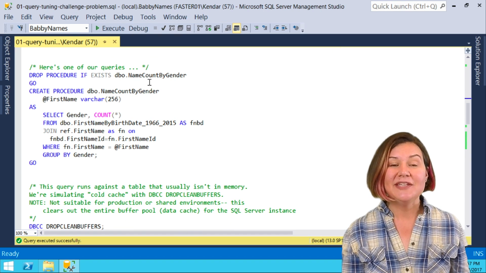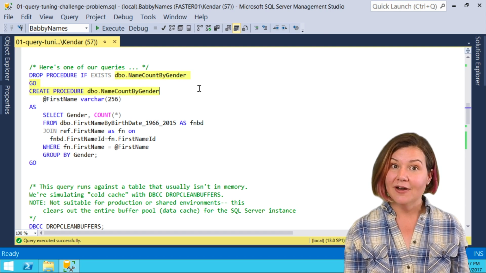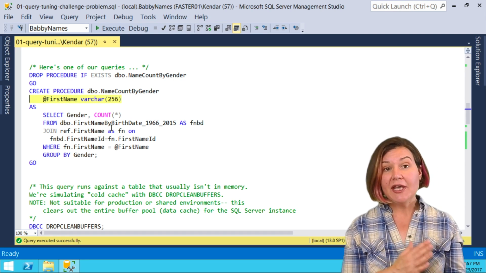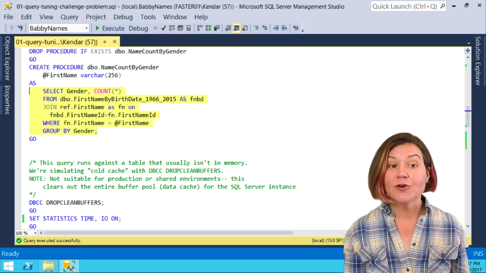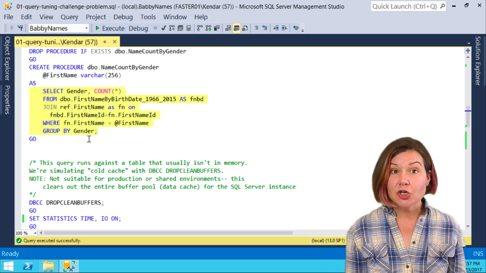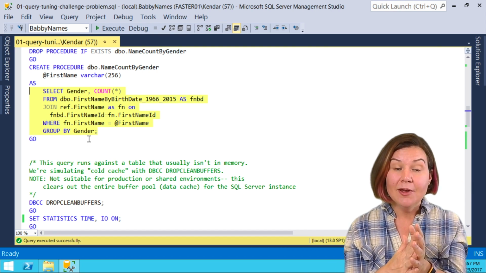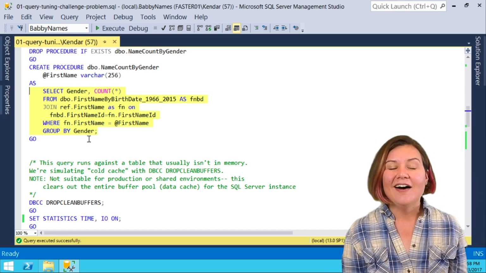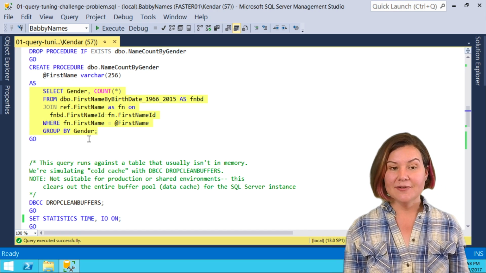Here's the query that we'll be tuning. It's in a stored procedure called NameCountByGender, and that stored procedure takes a first name. So people can pass in that first name parameter, and then for the given first name, SQL Server is going to group by the gender column and return a list of all the genders we have for that first name between 1966 and 2015, and then the count of the number of rows we have for each of those genders.